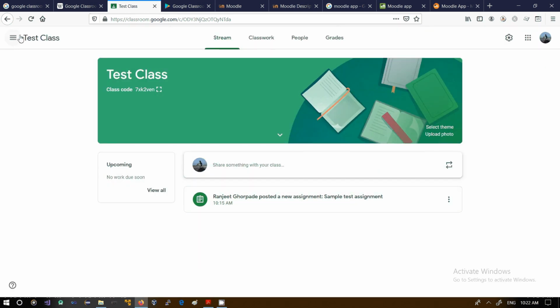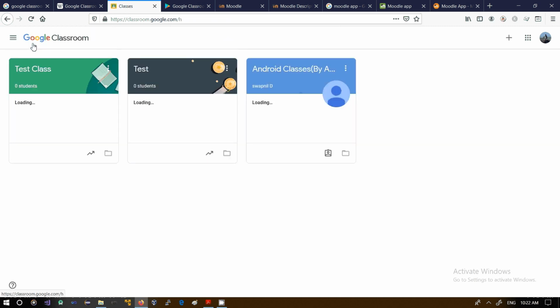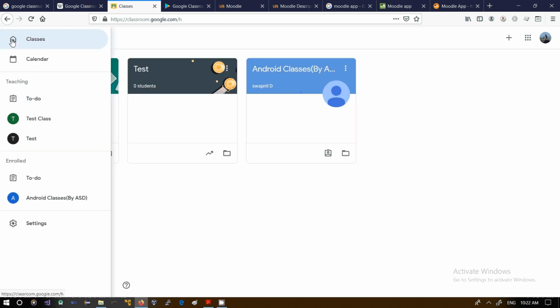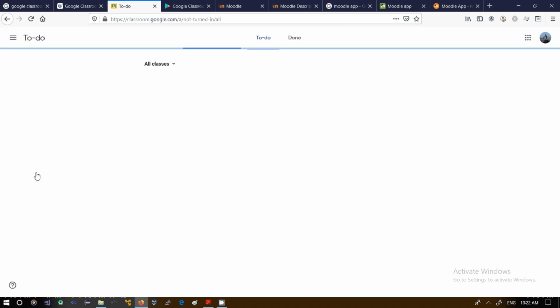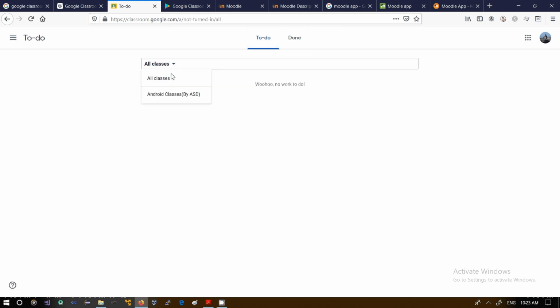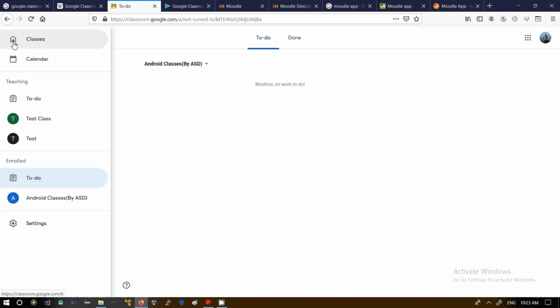Okay, so this is about Google Classroom. You can see here the to-do also, you can create it. So here you can see your to-do list, whatever you have done and whatever you want to do, for all the classes, or if you want to show it for any particular class. Okay, so here it is the to-do list.